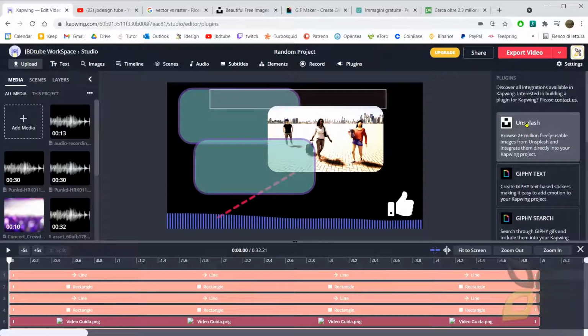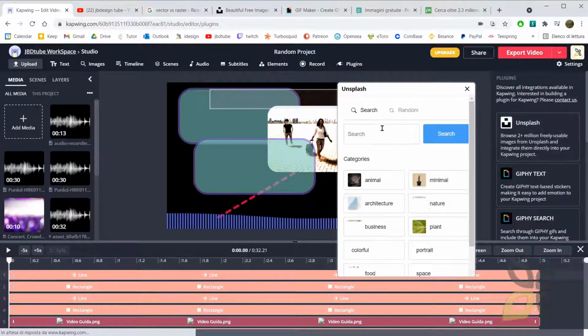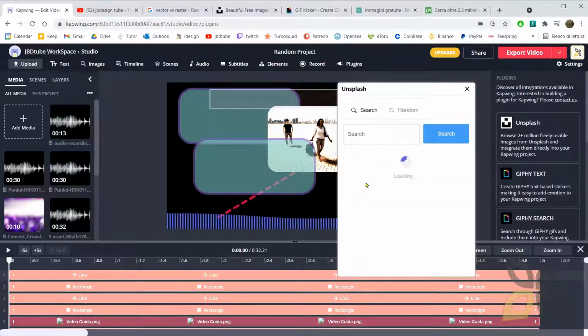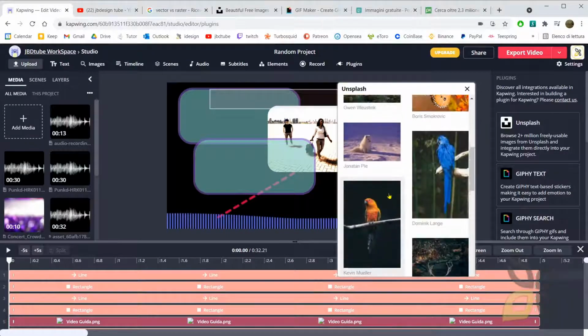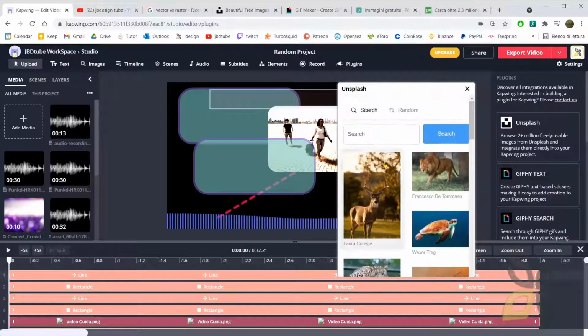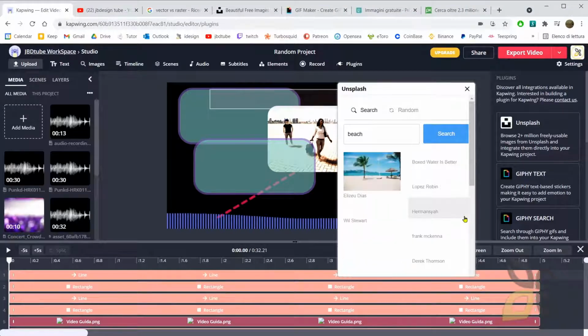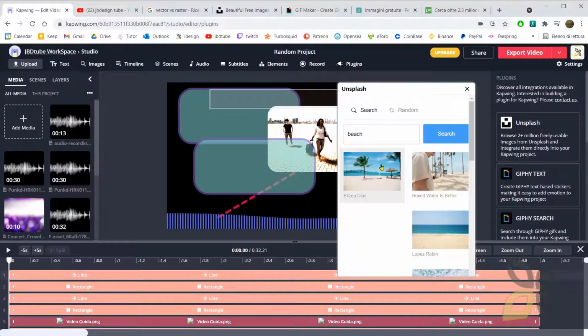Okay, so I show you the different websites so you can explore them, but we can actually get stuff from here. So let's begin with Unsplash. So for example, I want to add an animal from here. So I click animal, and there you go. I can see animals that I can add. You can search, for example, something really specific. Let's say I want to search for a beach, and let's say search. There we go. So I have my image here.